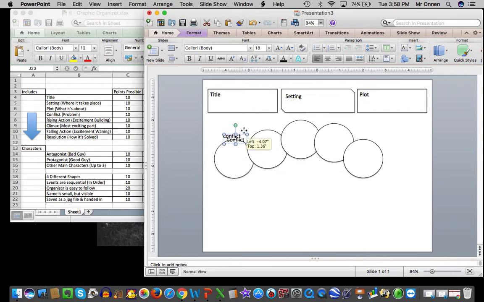Command D, and then I'm going to have rising action. Command D. This is going to be the most exciting part. It's what's going to happen. It's the climax. Hooray! I'm going to scoot that over. Command D. And now it's starting to get less exciting.